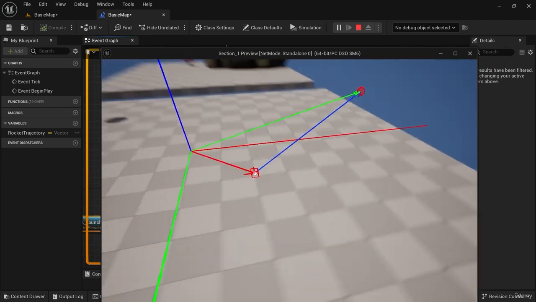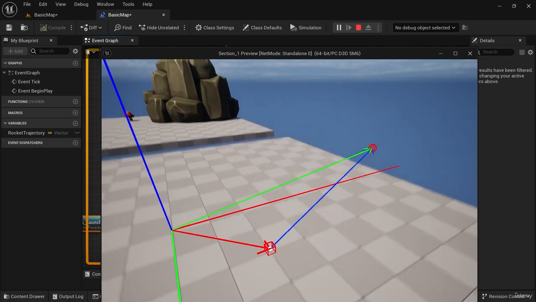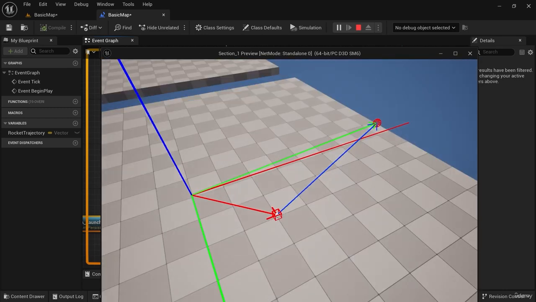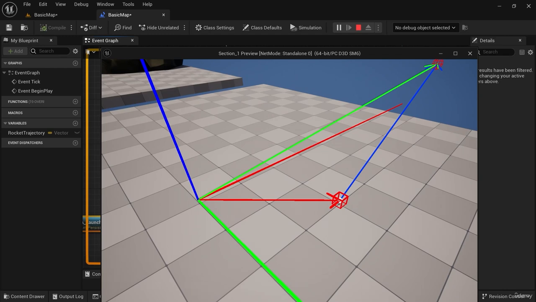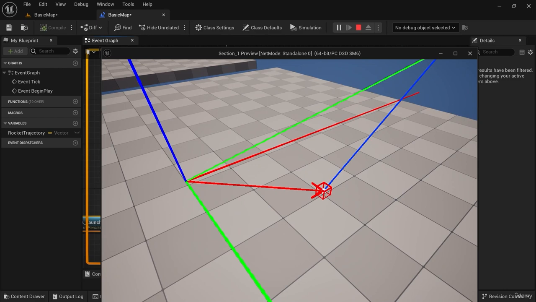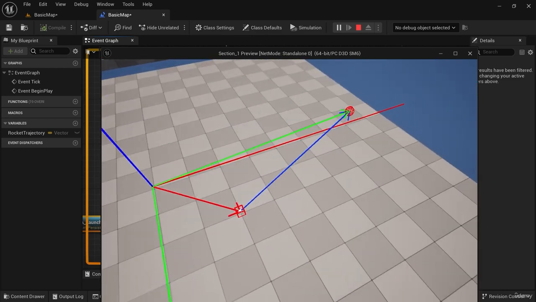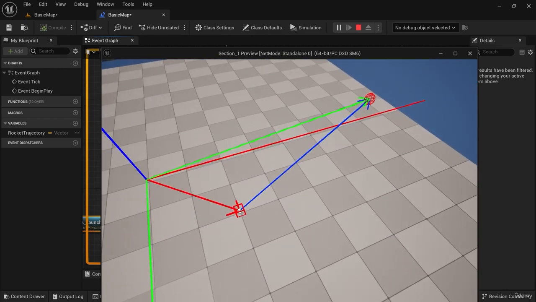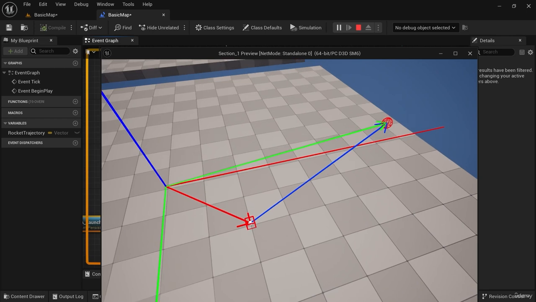And it's important to note the difference between a location vector and a direction vector. The red vector here, that's the location vector, the vector from the origin to the location of the debug actor. The blue arrow is our direction vector. That's our rocket trajectory, but we've shifted it over such that its tail is at the head of the red vector. And we did that simply using vector addition.